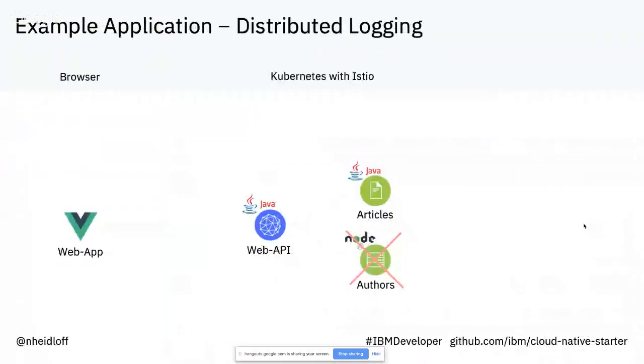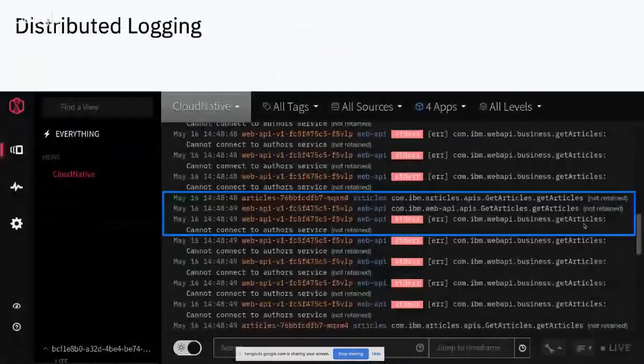Now, again, let's delete the author service. And in that case, the web API will throw some exceptions. And again, this is exactly what you see here. And it's just a very simple example for how you could figure out why something doesn't work the way it should work.